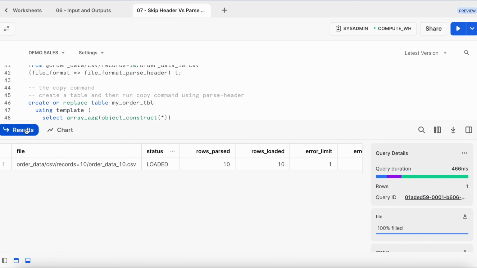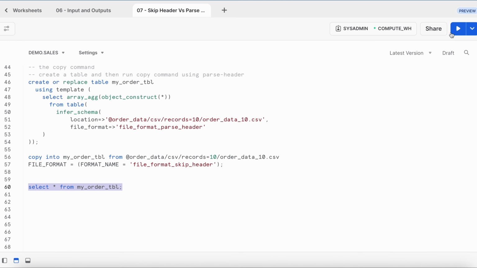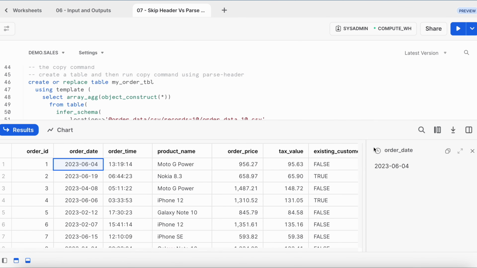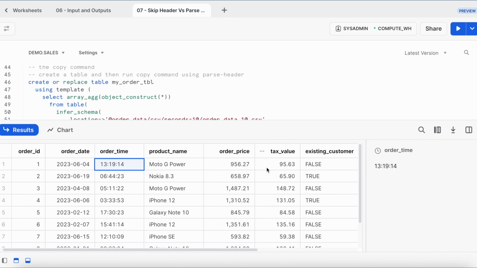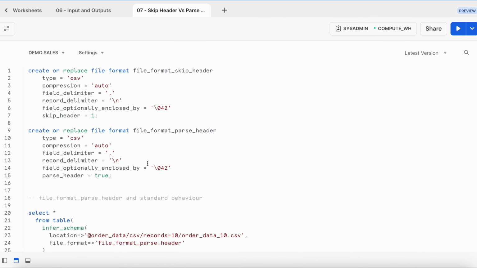Let me query the table. So I have a total of 10 orders. The date is classified as a date and time is classified as a time and boolean value is also classified as a boolean. Good. So we have understood the role of file format when using the Infer-Schema copy command as well as querying the external stage dataset.